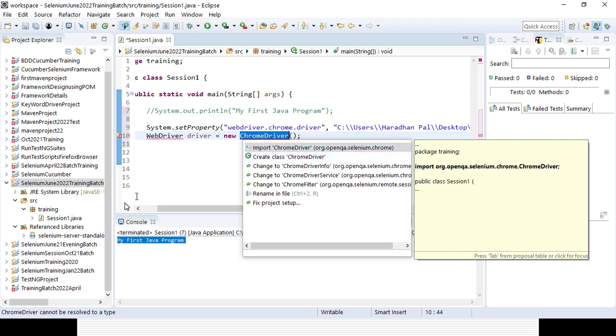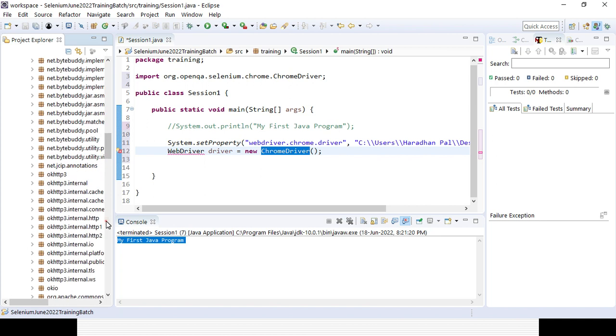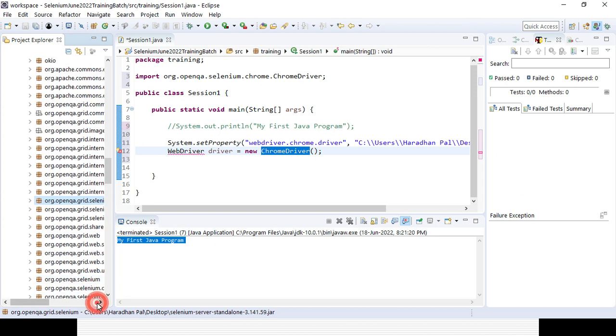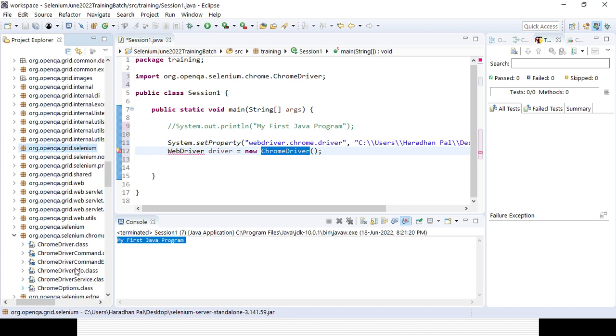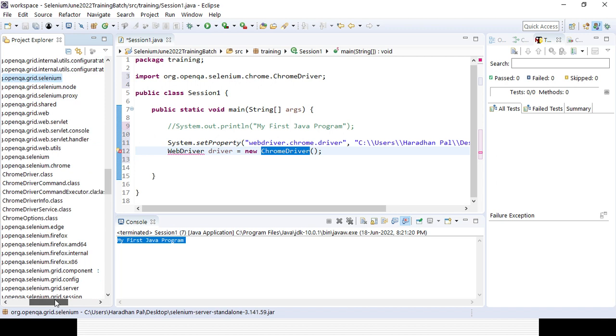If you expand it here, org.openqa.selenium.chrome, that is the package it is coming from. If you expand it, you can see the ChromeDriver class is coming. For other browsers, it will come from the relevant place; you can see ChromeOptions, and so on. Here it is a class, and sometimes it is an interface. That is the thing you can get to know.